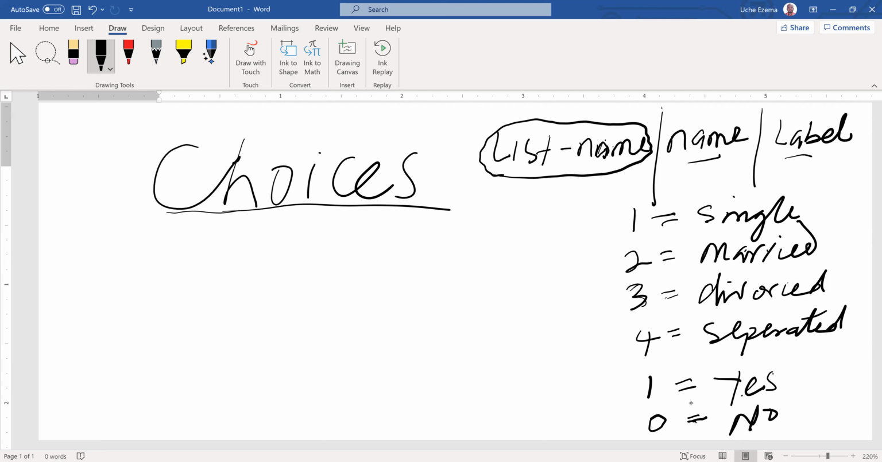So in your choices sheet, these codes belong to the name column. The codes are actually the real name of your choices. It's like a variable name in the survey sheet. So this code belongs to the name column.